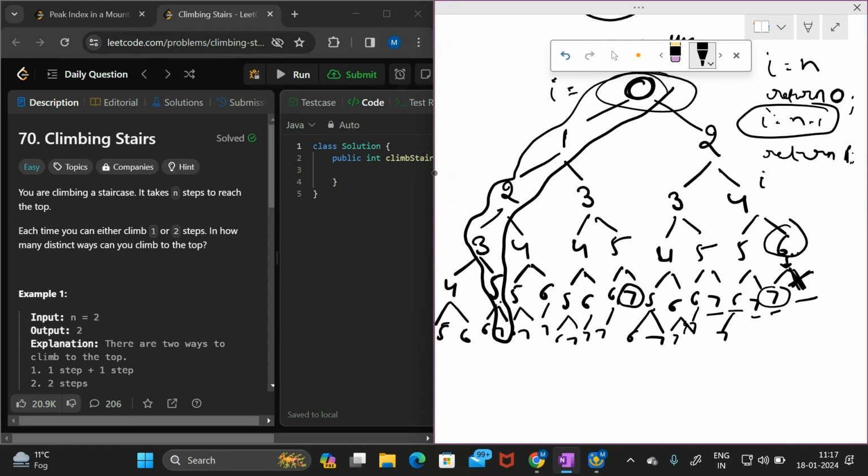And in the case of n minus 2, let's say here 5, we can go to 7, and we can go to 6 then 7. So we can return 2 in this. We have only two ways. So for 3, how many ways can we go from here and how many ways from here; these two plus. Okay, so let's code this question.